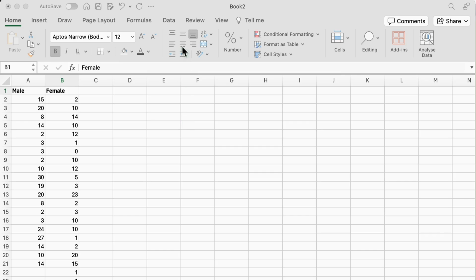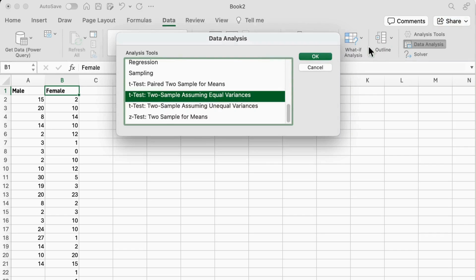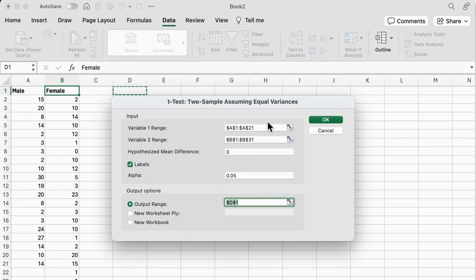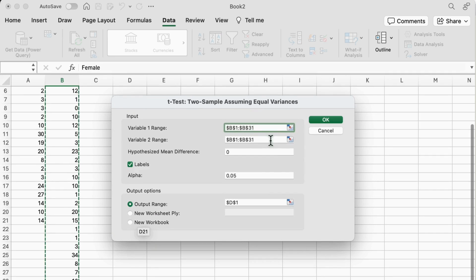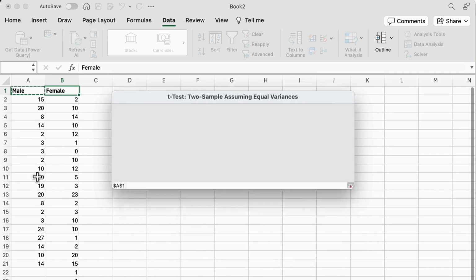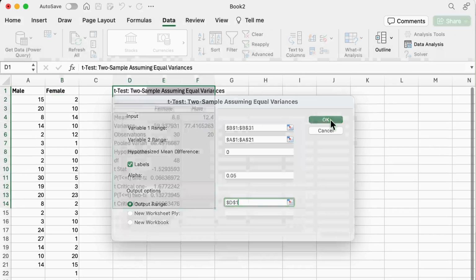Now go to the menu bar and select the Data tab, and in the Analysis section select the Data Analysis ToolPak, then click on t-Test: Two-Sample Assuming Equal Variances. Now in the pop-up window, go to the Input section and select Variable 1 Range, then select Variable 2 Range. The hypothesized mean difference is 0. Check the box for labels. Input alpha 0.05 and then select a cell for the output range.